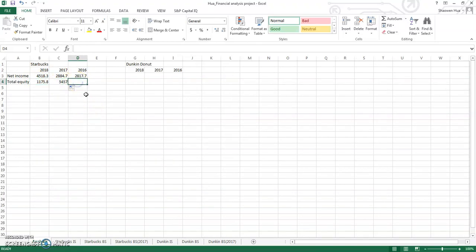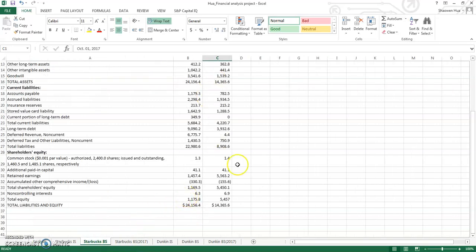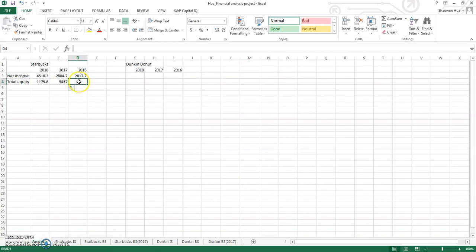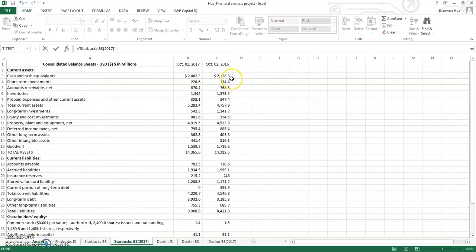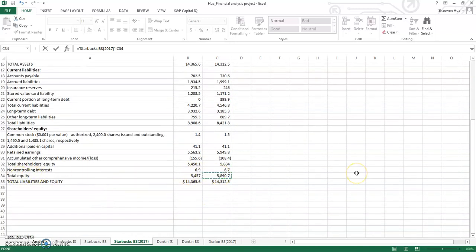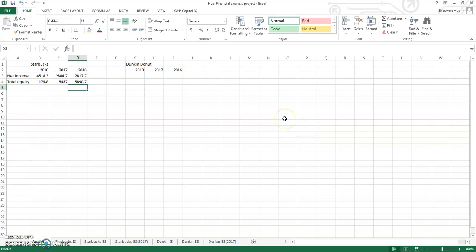I don't want to drag to D because my balance sheet of Starbucks only has 2 columns. I do not have 2016 on the same tab. Therefore, for 2016, I will hit enter, and I will put equal sign to the 2017 balance sheet. Okay, so in the column of 2016, total equity is this cell, and hit enter. Now I have 3 years of total equity. I can calculate average equity every year.